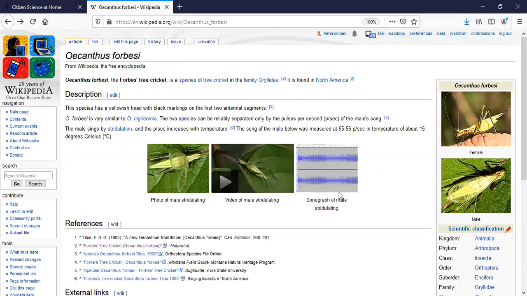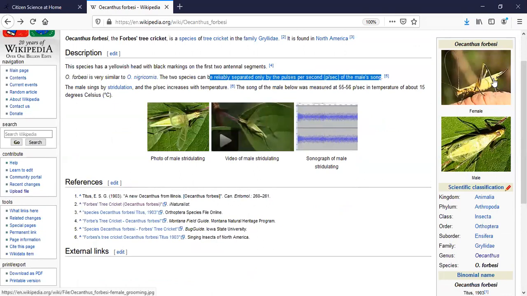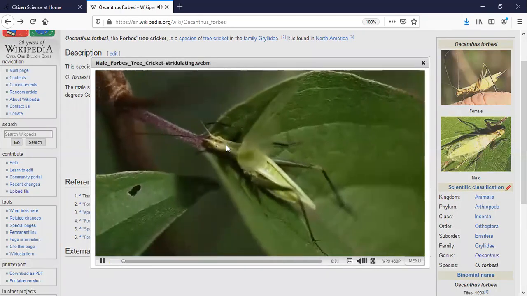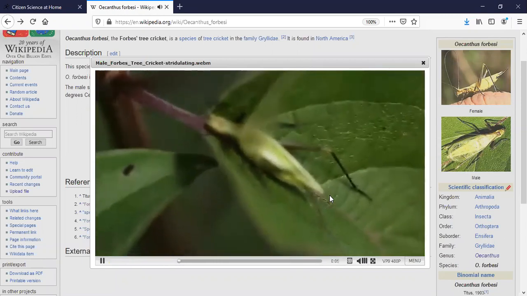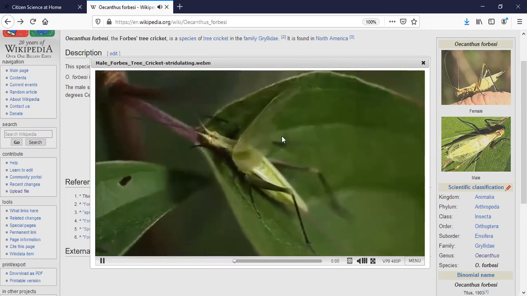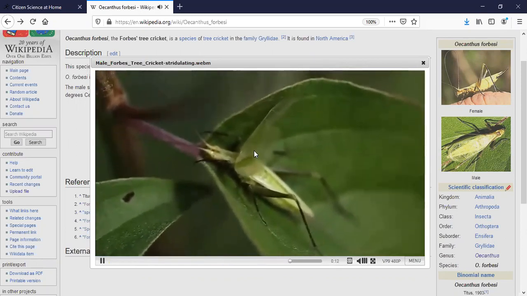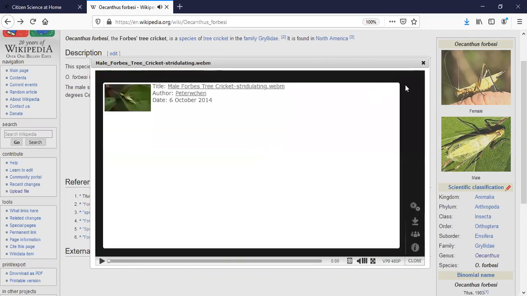So I say in my notes here, the way to tell the two species apart is to count the number of pulses per second, that number of chirps. So you can have a photo on a species page, but some species pages don't have any photos at all. That's okay. But a picture is worth 1,000 words, and a video is worth a million words probably. So I'll play this very briefly. I don't know if you can hear that. Can you hear that? Yes. It's vibrating its wings at a high rate. Each time it vibrates, it emits a sound wave, and that's diagnostic, the rate.